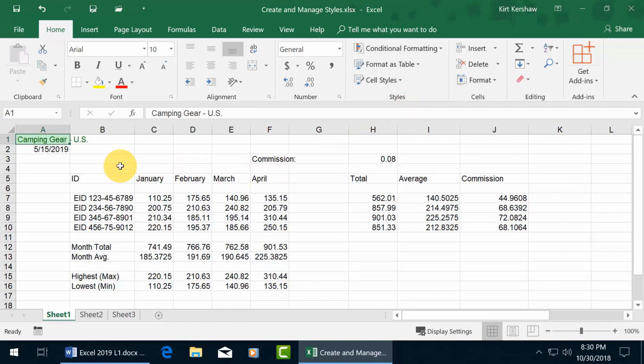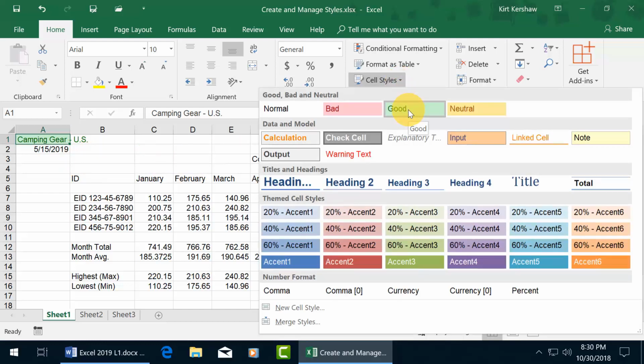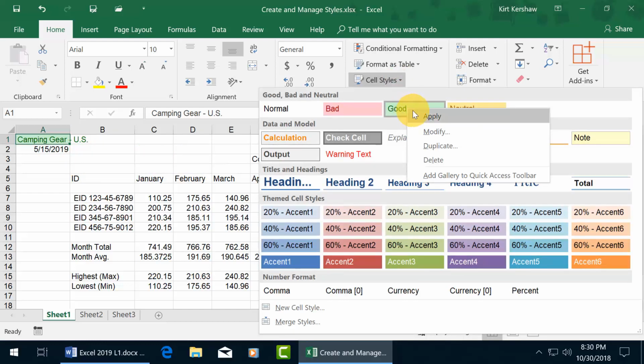Now, if you want to tweak it, with it already applied, you can make changes here, but if you want that to be updated to the style itself, then to modify the style, come back up here, click on Cell Styles, find the style, and right-click on it. You can apply it, and there's the modify, which we'll go over in just a minute. You can duplicate it, make a copy of it, and then any changes you make won't overwrite the original, so you still have the original. You can also delete it.